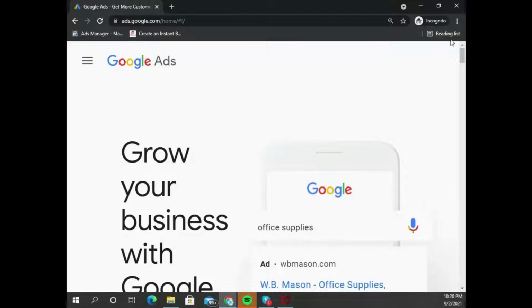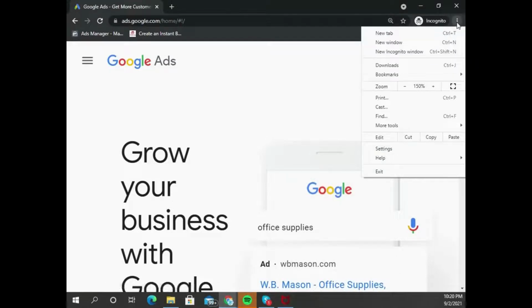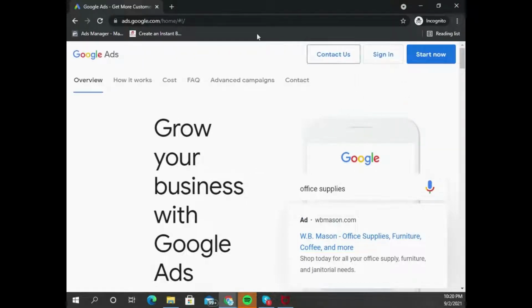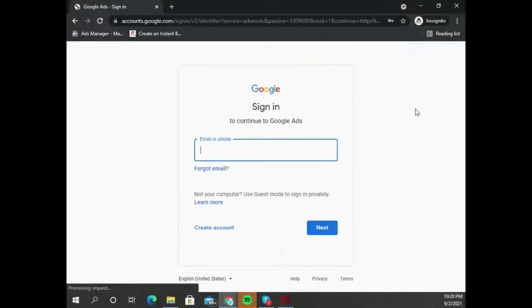Now, once you click here, my screen is a little smaller, but you guys will probably see. Let me zoom out here so you guys can get a better view. All right, so this is what it would look like. What you want to do is come over here to Start Now, okay? Once you go to Start Now, if you do not have a Gmail account, you can create one right here in the lower left-hand corner.